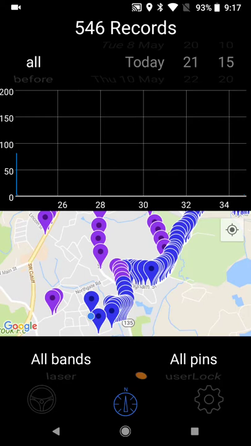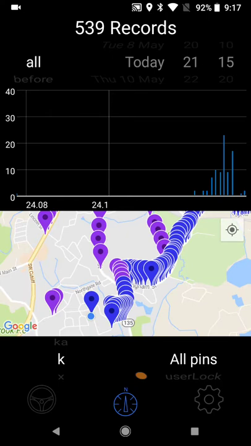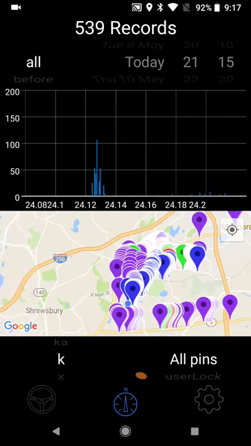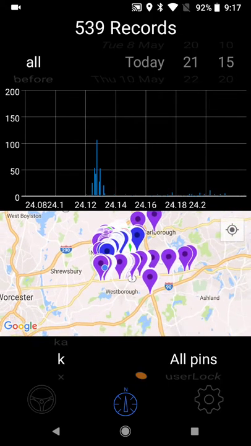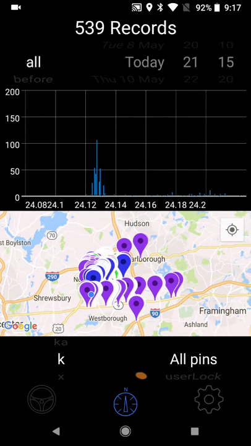So what I'm going to do is switch the filter at the bottom to K only. And now it will show you your range of 24, of K band. And if I pinch again and get more pins in there, now you can see all your pins basically, and how they map out by frequency.